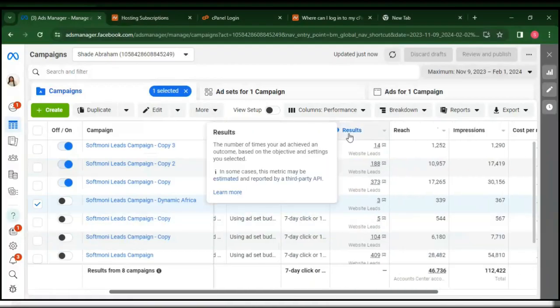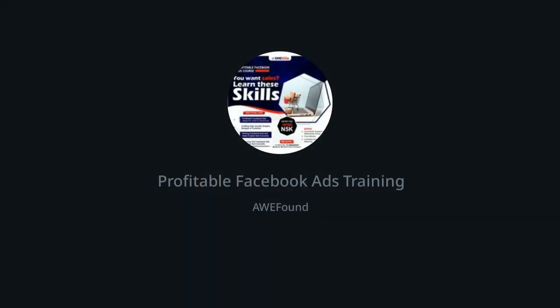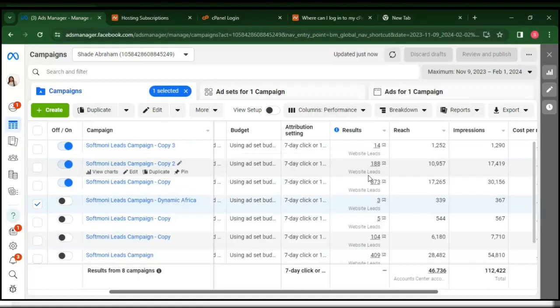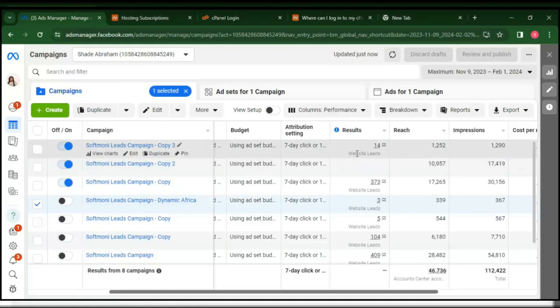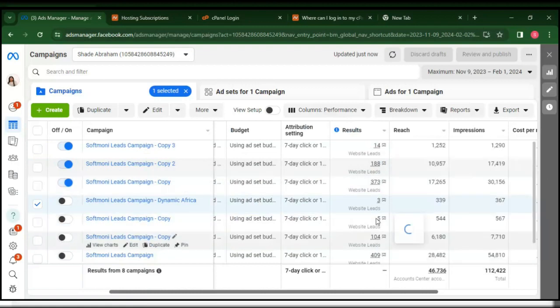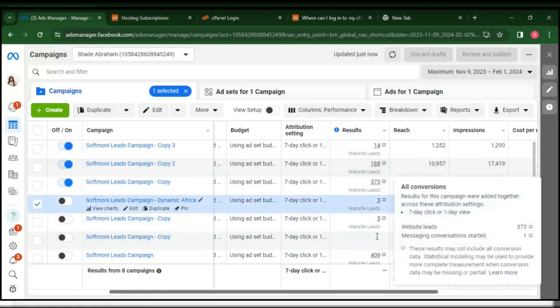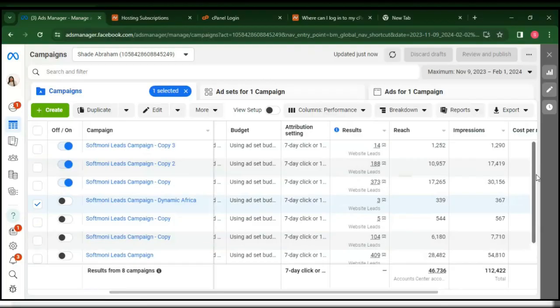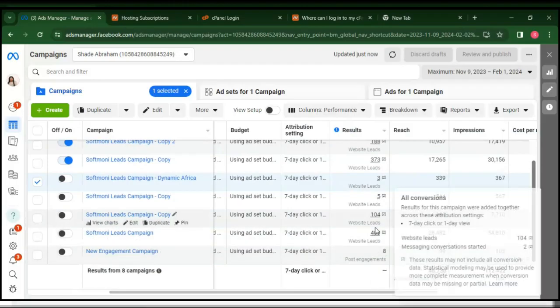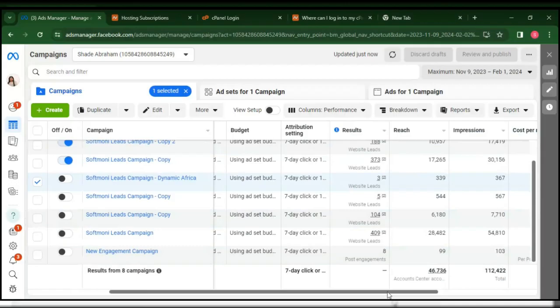This result is the number of times your ad achieved your set outcome. What is the objective of your advert? This is where it displays it. You can see this one is website leads, and our website leads are displaying here, the different locations of our website leads. If it is message conversation, it is going to display as message. If it is a post, a page like, anything is going to display here with respect to what you selected when you were running your advert.